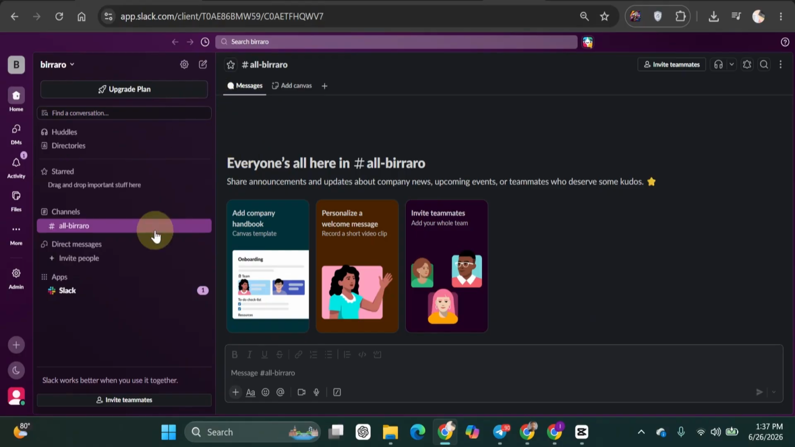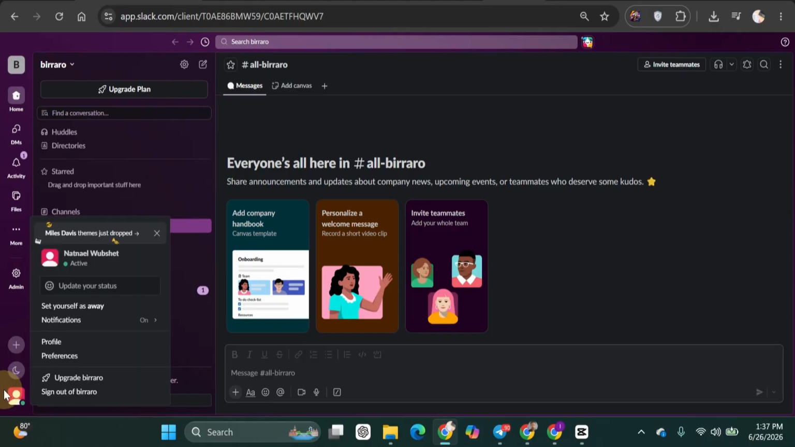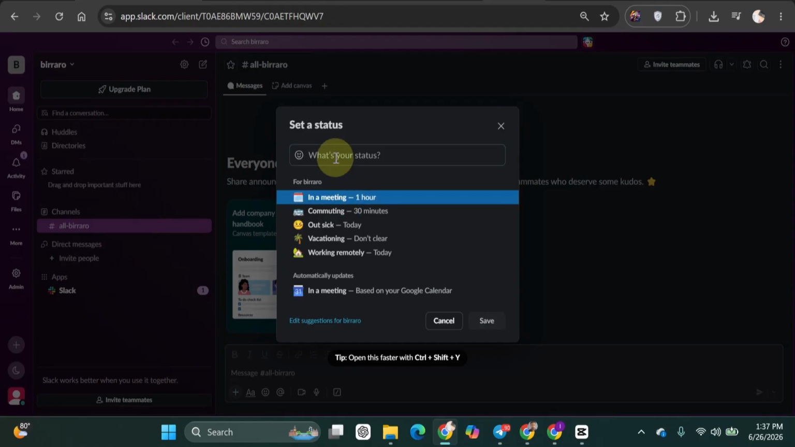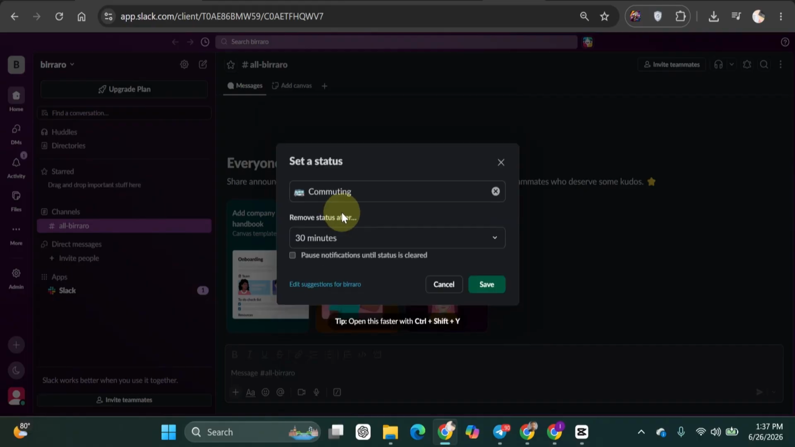workspace. Once you're in Slack, look at the bottom left corner of the screen and click on your profile picture. A menu will appear with several options related to your account. To set a status, click Update Your Status. You'll now see a list of suggested statuses such as in a meeting, commuting, out sick, or working remotely. You can select one of these preset options or click in the status field to type your own custom status.